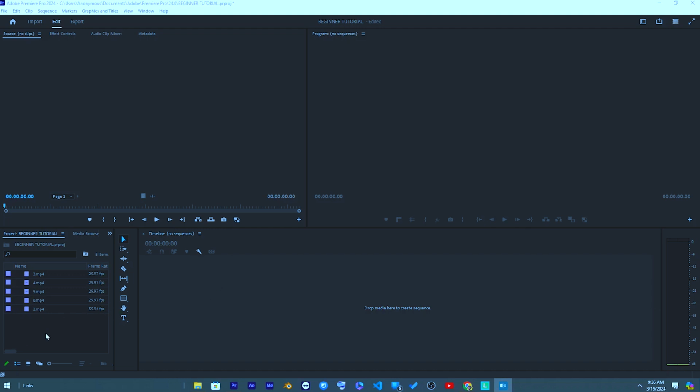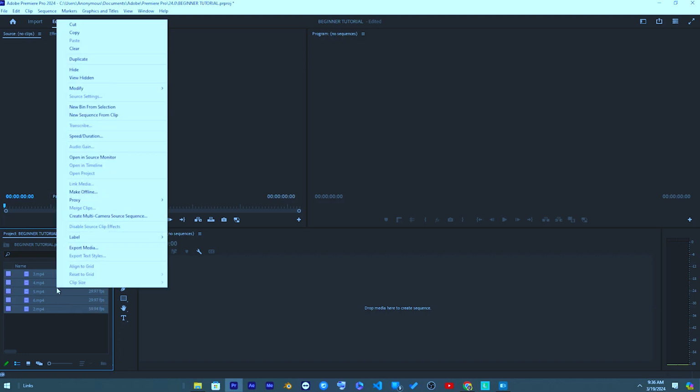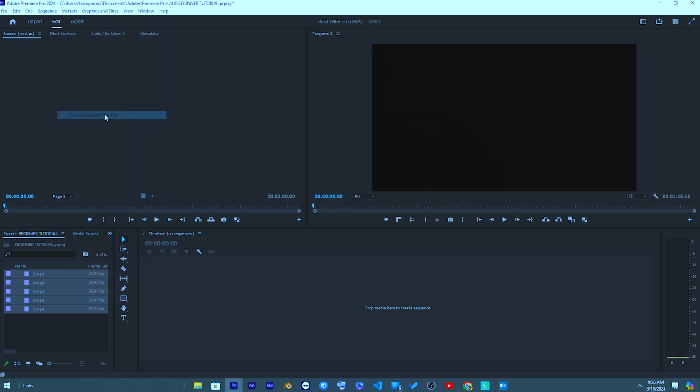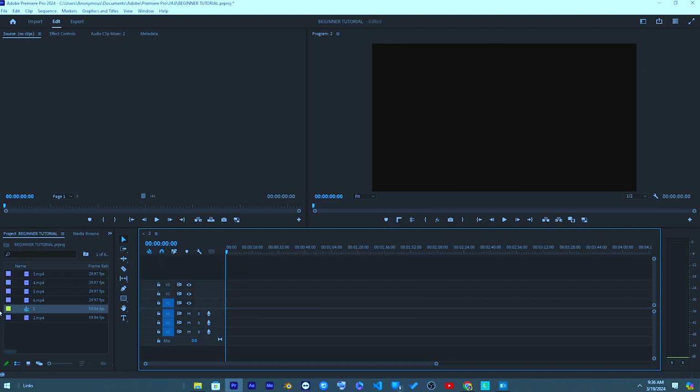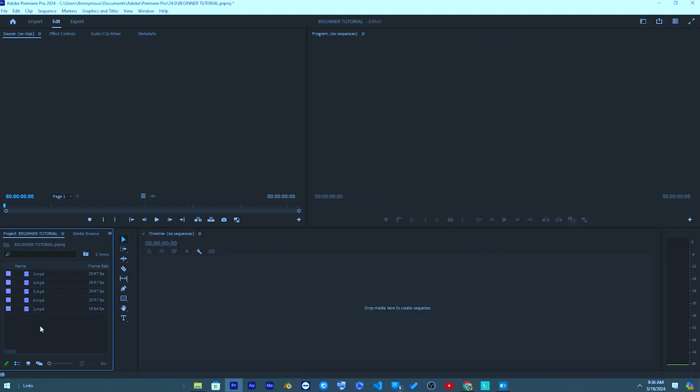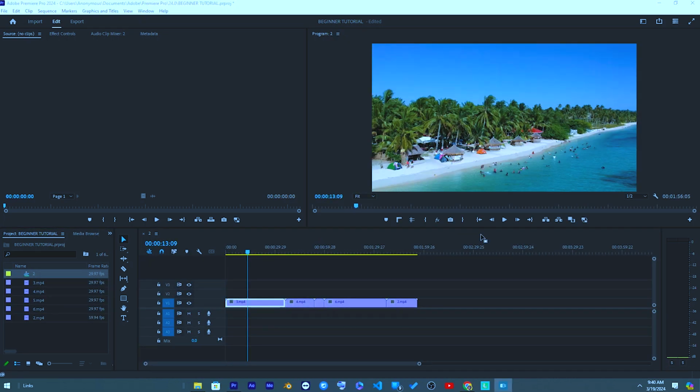In order to create a sequence, there are many ways to do it. One, we can highlight all this footage and then right click, then choose new sequence from clip. Click that one, and it will be automatically created in the sequence. Or the other way is you can just drag all of them to the sequence like this, and they'll automatically be created. Okay, so as you can see, we've just created a new sequence.